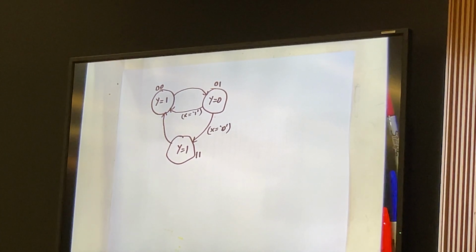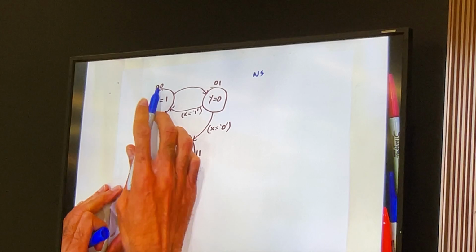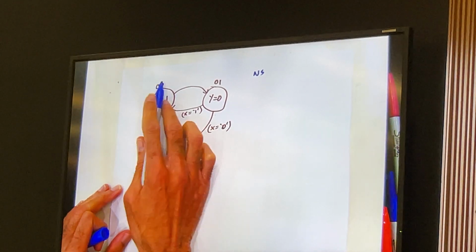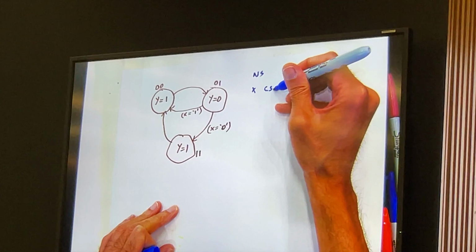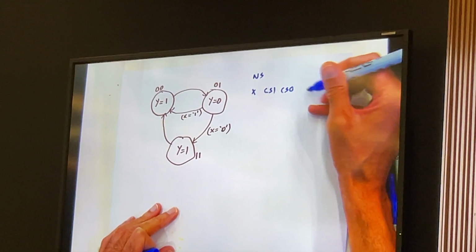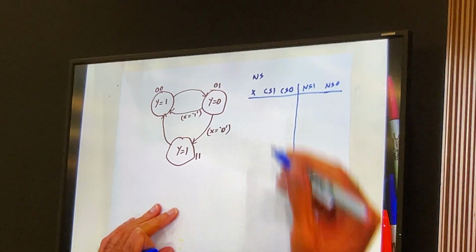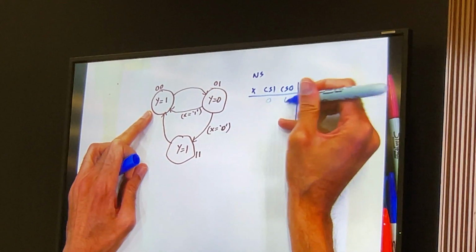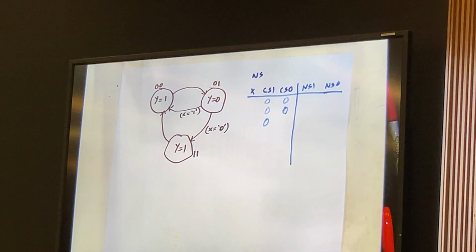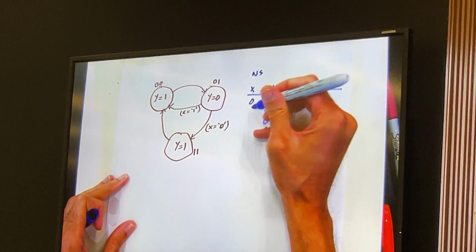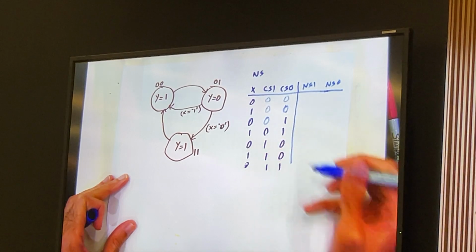So our next state function: the next state is based on the input x and the current state. So x, current state bit 1, current state bit 0, next state bit 1, next state bit 0. So the current state is 0,0, 0,1, 1,0, 1,1 for each value of x.